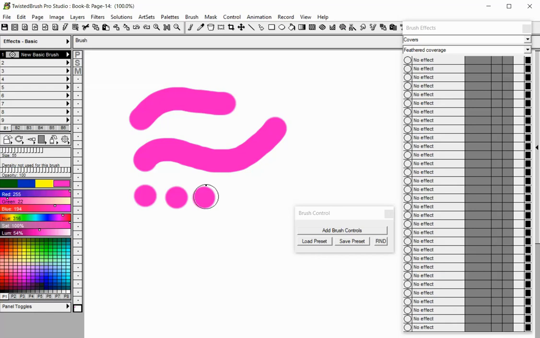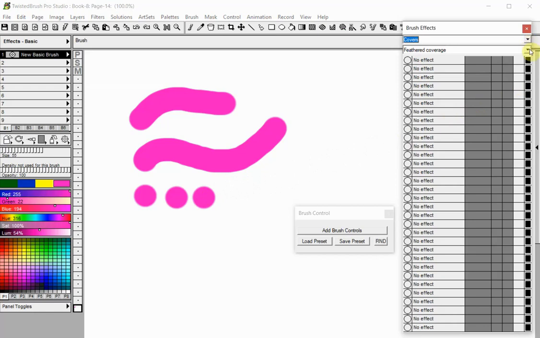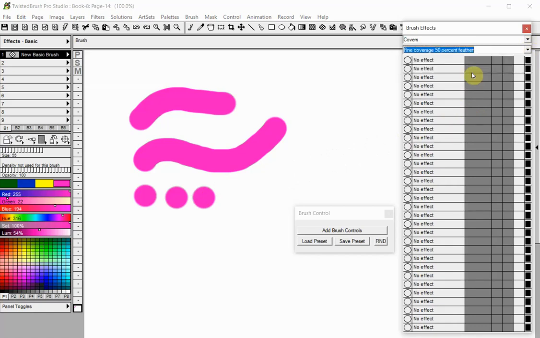Let's have a look at the Brush Effects panel. From this drop-down list, the core brush type is selected. Here we have the core brush variants. Let's select a fine coverage with 50% feather. Here are listed the different brush effects. Let's select a few effects for our basic brush.